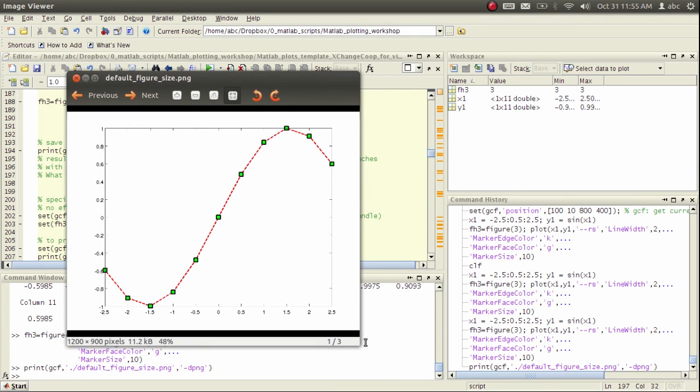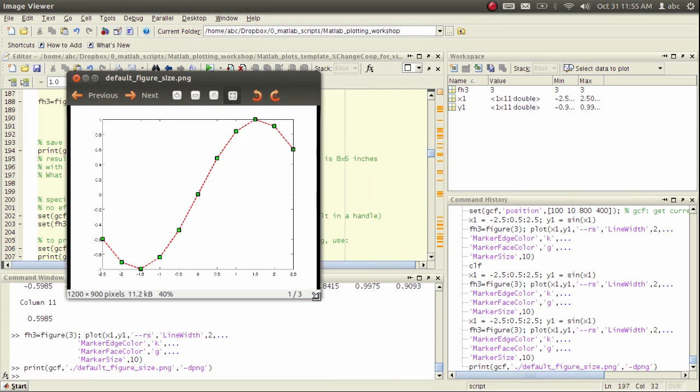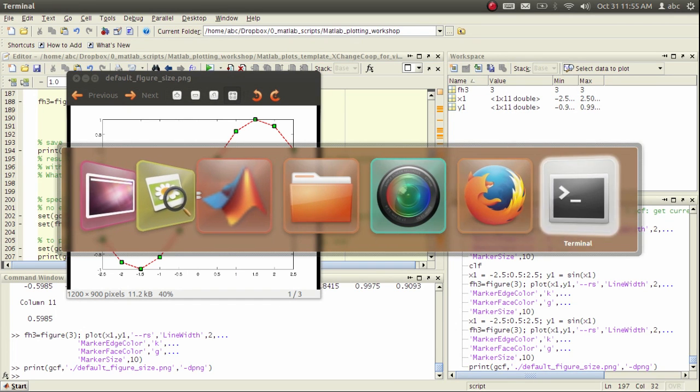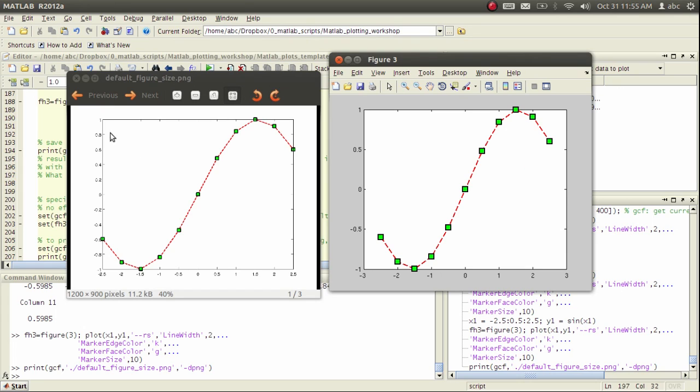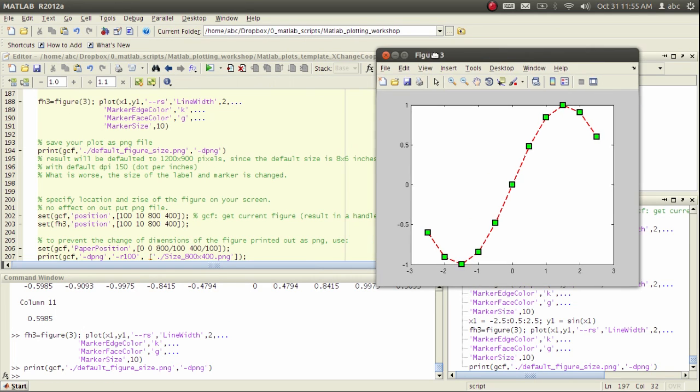And here, if you zoom the output file to the size of the MATLAB plot window, you will see that the label, the width, the size of the marker all changed. So this is not exactly what we want. I will show you how to make them the same.